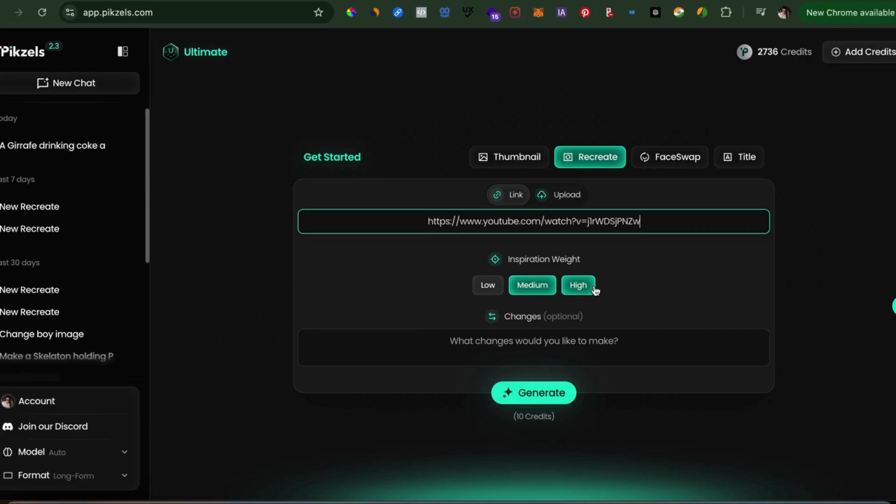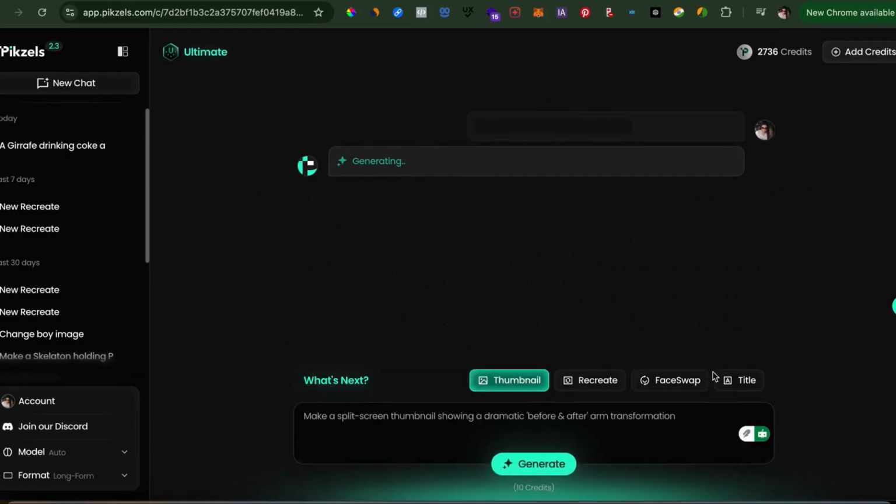If you keep it low, it will just take the inspiration and create a banner which is not exactly the same. I'll take inspiration weight as high, because I want to keep my banner more or less the same. I'll click on high, and in case you want some changes in the banner, you can write that. Like it was saying he made 200k. If you want to make it 100k or 500k, these kinds of minor changes can also be done. Just click on generate, and again it will take a couple of seconds.